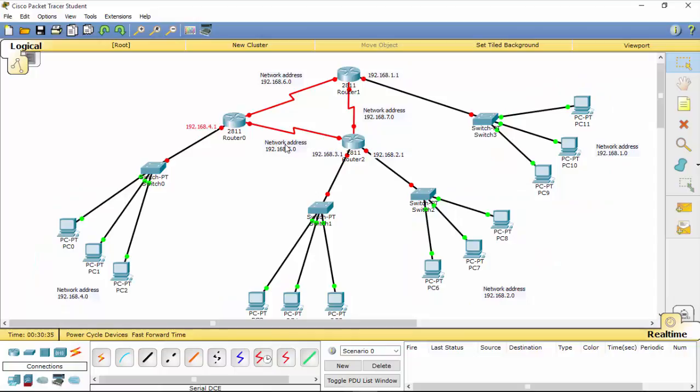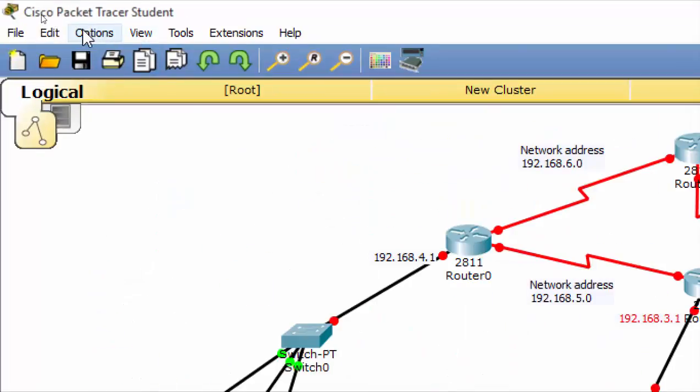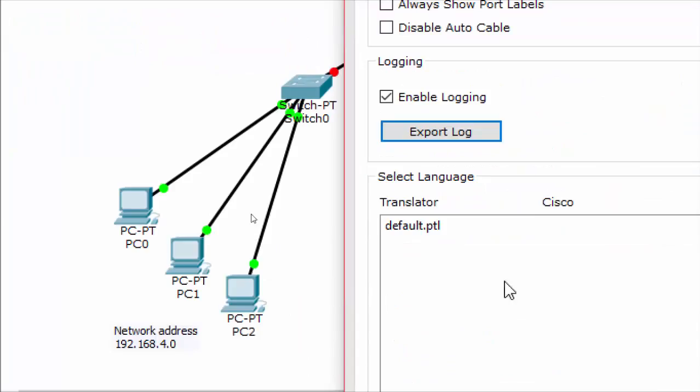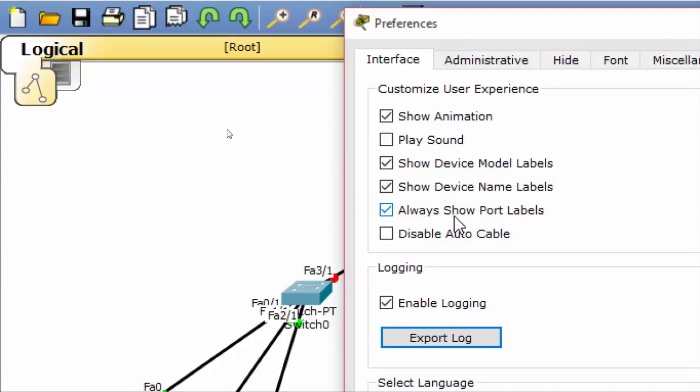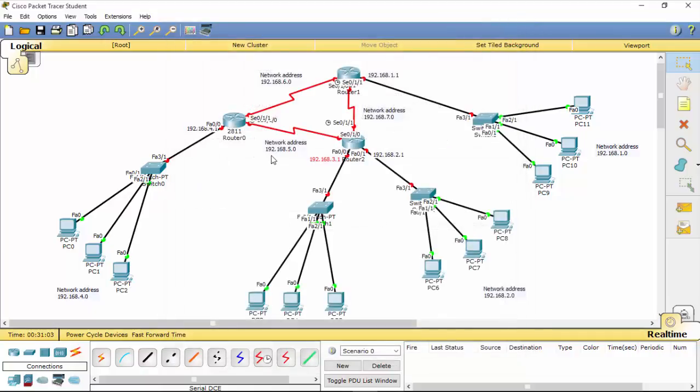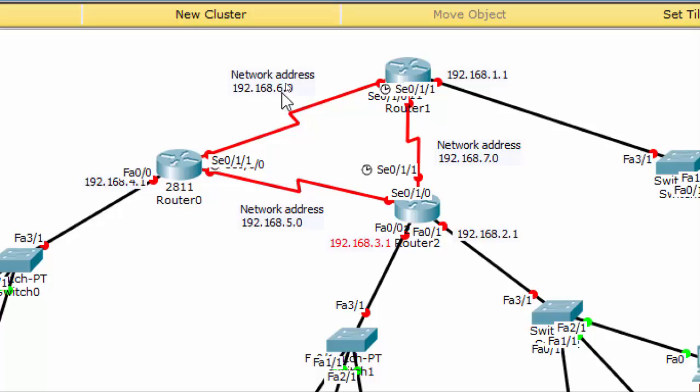So we have already put an IP address or label on the Fast Ethernet port. As you can see, guys, the ports don't have names or labels. To show labels for the ports, go to the Options tab, select Preferences, and then choose Always show port labels. Close that. As you can see, we have 192.168.6.0, that is a network address, and these are the labels for the ports. As you can see right there, that is a port label, that is a port label. Make sure to always show port labels, guys.